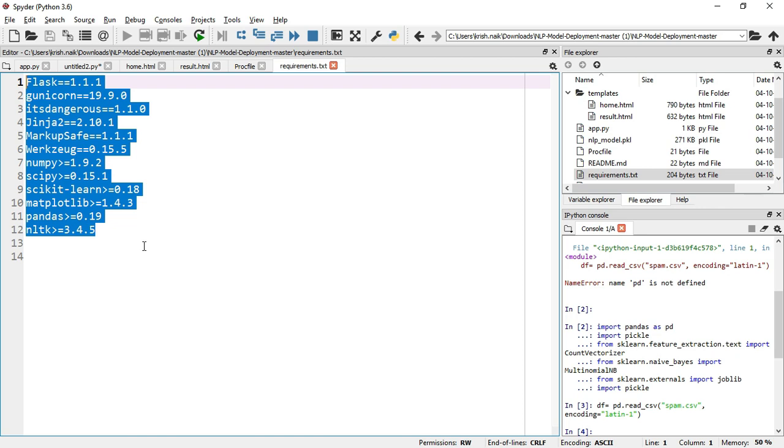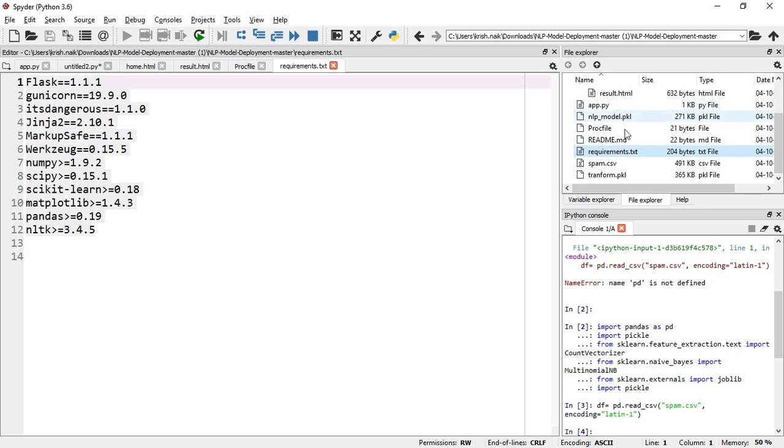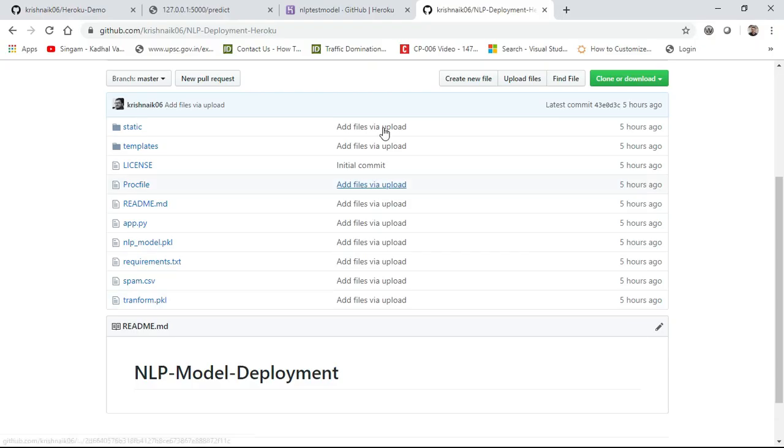Okay. So make sure that you have these two files. One is the Procfile and one is requirements.txt. All the remaining files like my model pkl, transform.pkl, spam.csv, everything I have basically put over here. Apart from that, you should also have your Procfile and your requirements.txt.